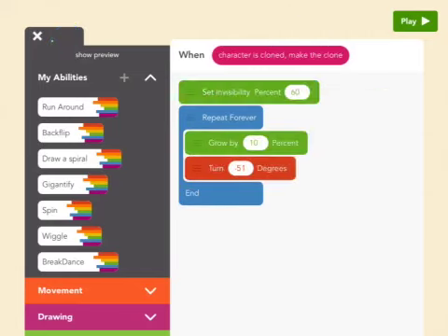When the character is cloned, each one of the clones of the dots is going to do exactly the same thing. We're going to make each dot 60% less visible. That means instead of being pitch black, it's going to show a shade of gray. And each dot is going to repeat these commands forever. We're going to grow by 10%, and the dot is going to turn by minus 51 degrees.